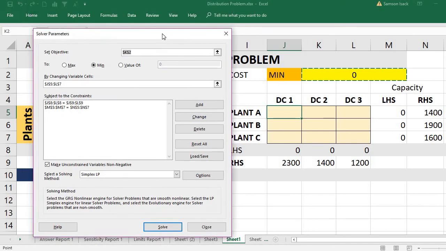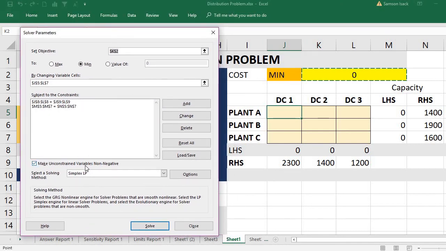Now make unconstrained variables non-negative, because the variables are supposed to be non-negative; we cannot send -1 product from plant A to a distribution center. The number of products is either 0 or greater than 0. So all variables are non-negative.